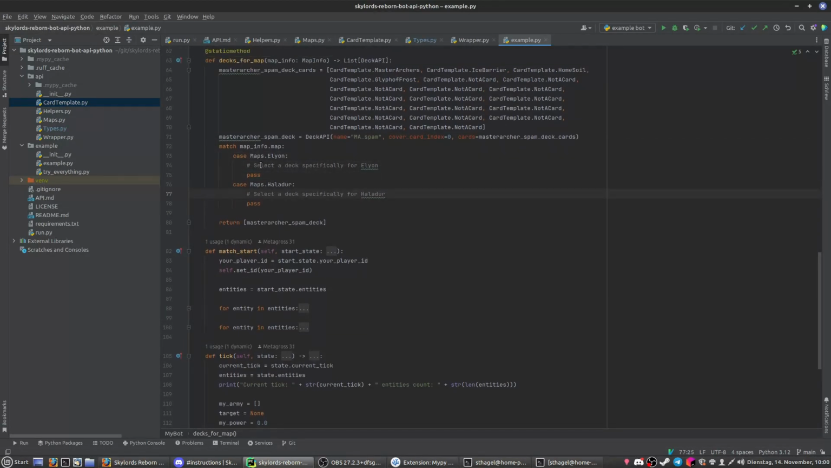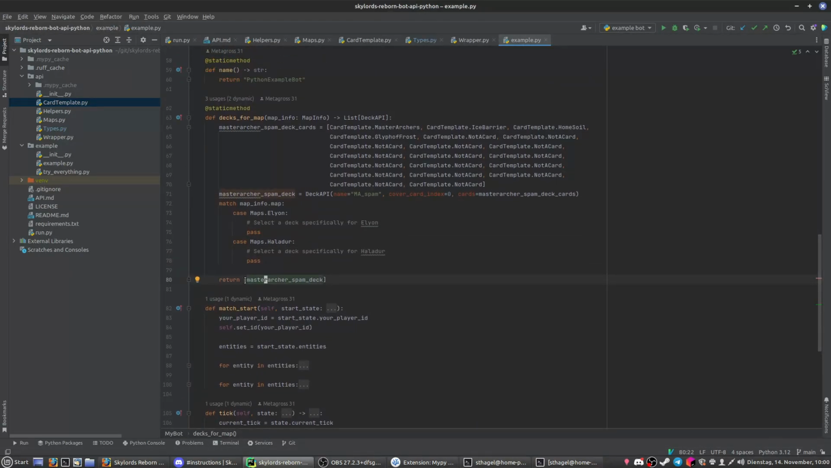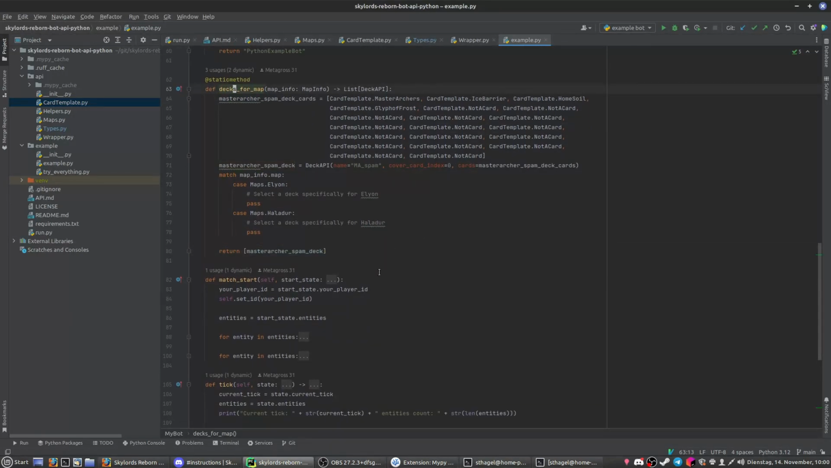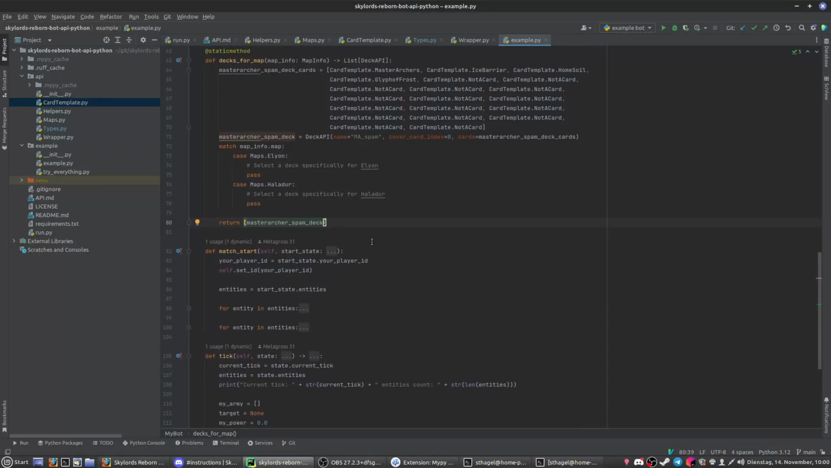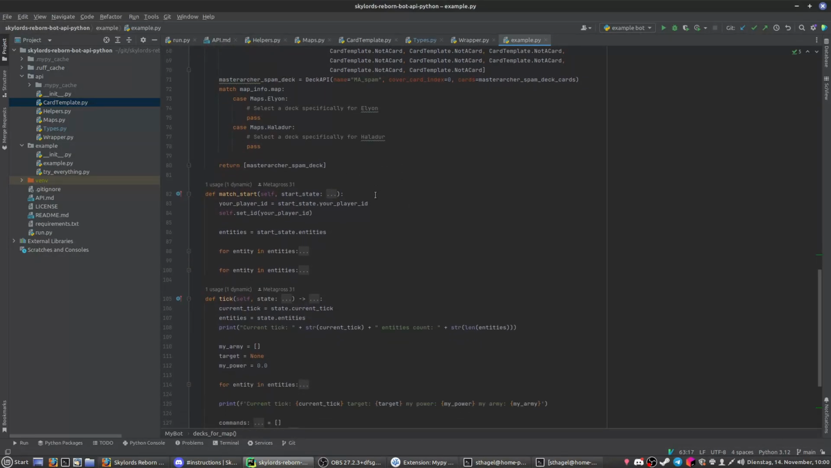For the example bot, I just ignore all of this checking and just return the Master Archer Spam deck, and it has to be wrapped into a list. So you could also have multiple decks available. For example, you have the Master Archer Spam deck and 2 of the 3 PvP decks. Then you would do a list of Master Archer Spam deck, Infused Flame, and Tainted Flora or something like that. And then in game we would see that it has 3 decks available which we can choose from. Okay, so this is the decks for map function, which should be rather simple to understand.